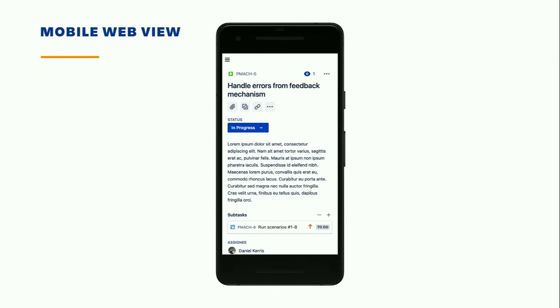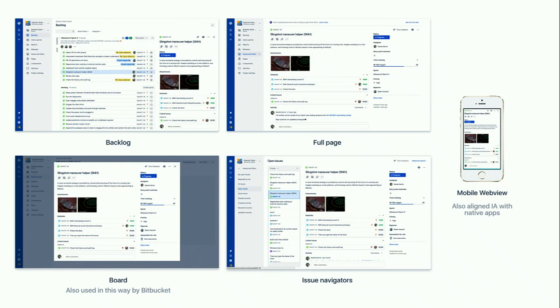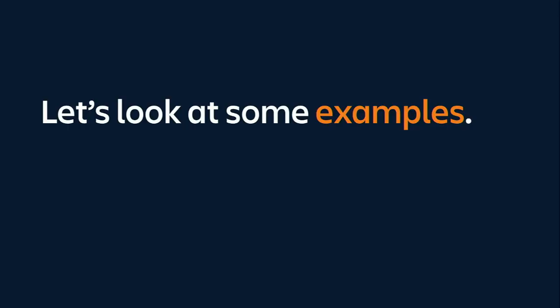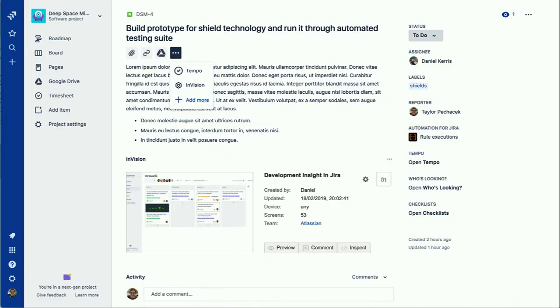This is slightly different than the native mobile apps we have. But the point is that we've created this new issue view to be a common component across the entire Jira family of products. And so this means as an app developer, you can build once and extend this once, and it's going to work across all of these different contexts, which is really nice. So it is the same underlying issue detail view, and therefore it works across all of that, which is a really, really cool advantage.